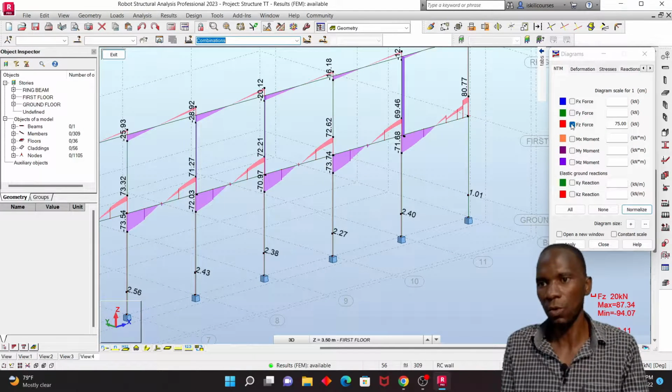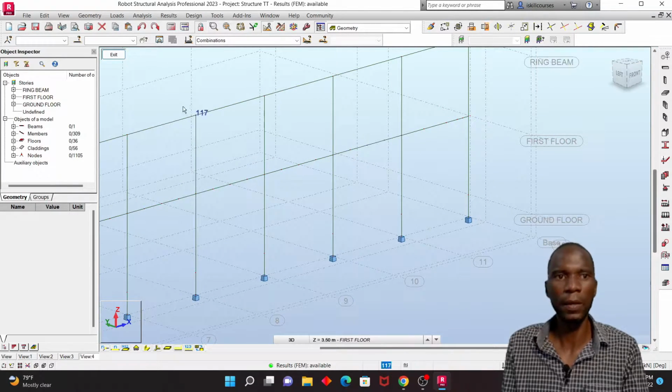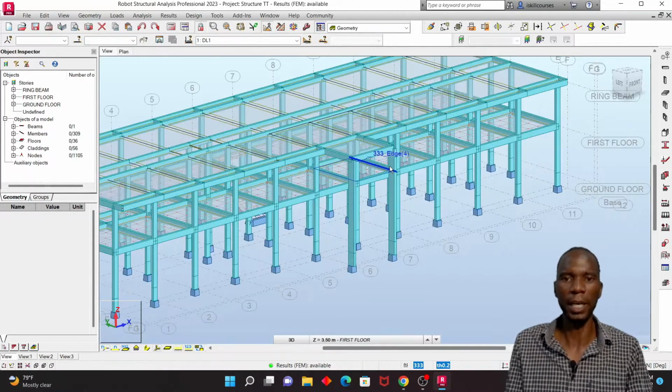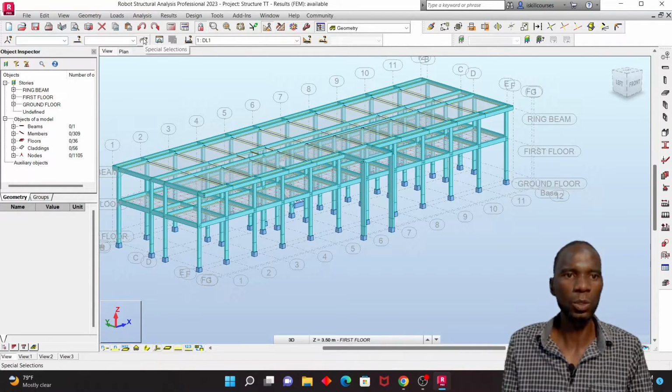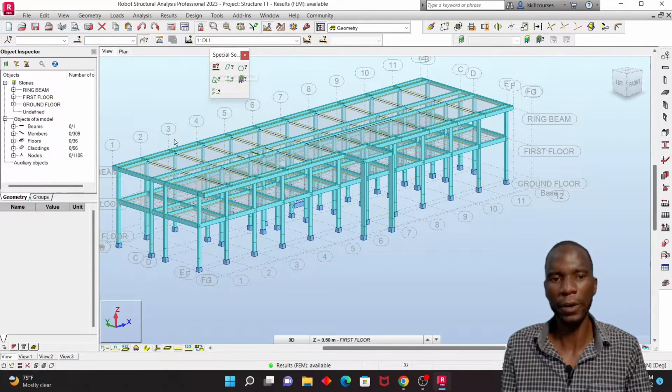Okay, so I'll go straight into design. Just click on apply and close this one and exit from this window. We know that is the beam that you want to design. Now, I'll go to this tool, which is called special selection. Click on it, and we have that one called selection with color. Now, this tool is useful if you have already grouped the members the way you want to design them.